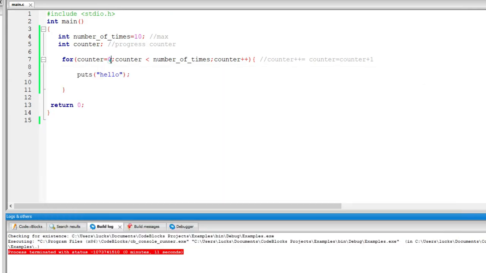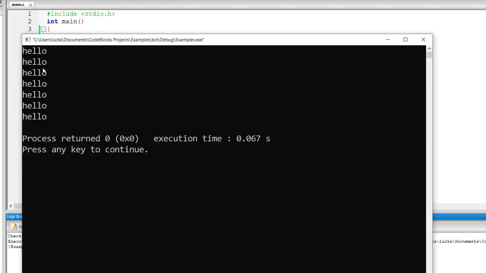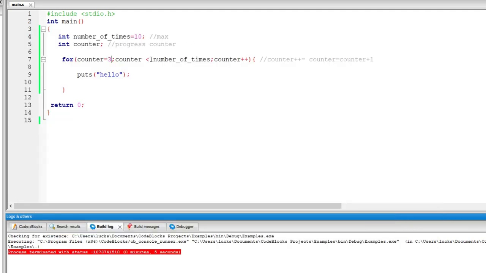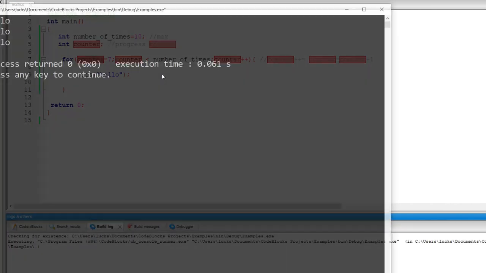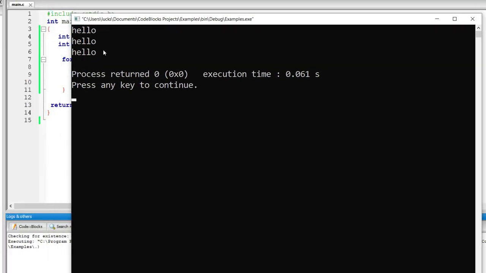If counter was equal to 3, then that means you are going to start incrementing from 3 and you won't print this 10 times. Okay, 1 2 3 4 5 6 7. Okay, if counter was equal to 7, meaning that counter is beginning at 7, I've initialized counter to 7. So when I run this, you can see now counter print. The effect of this is that it prints hello 3 times.